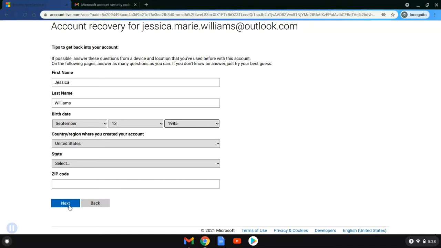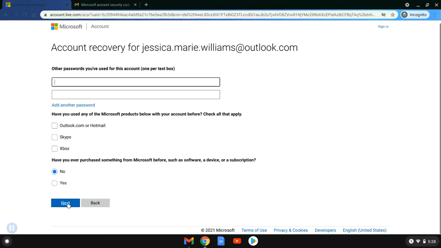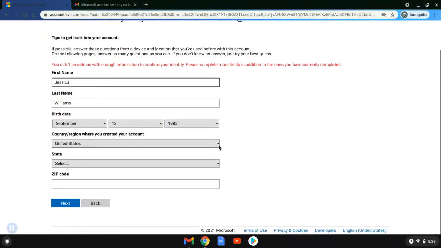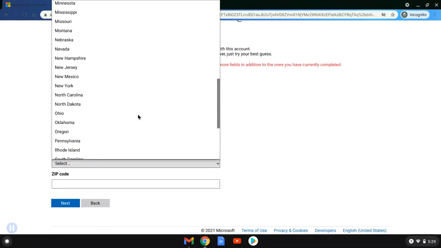Typically, what they want you to do is try to remember where you were when you set up your account. You know, what state you were in, what zip code, passwords you might have used for it. You know, what was your address? Was it Outlook? Was it Hotmail? Did you use it for Skype? Did you attach it to an Xbox? And then you enter as much information as you can, and they try to use that to verify that you're you.